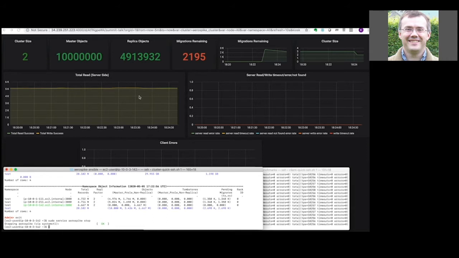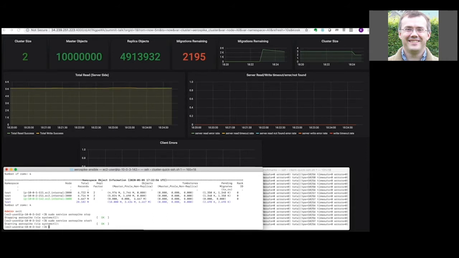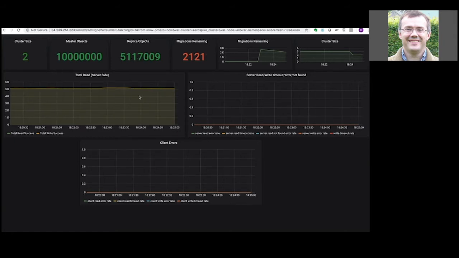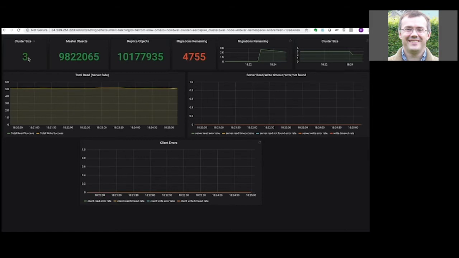Okay, so I'm going to restart my node. And once it rejoins, I just want to draw your attention to the fact that introducing a node back into the cluster doesn't generate errors either. Okay, so it's ticked up to 3.